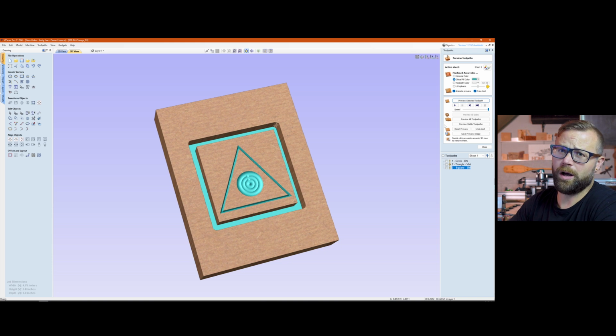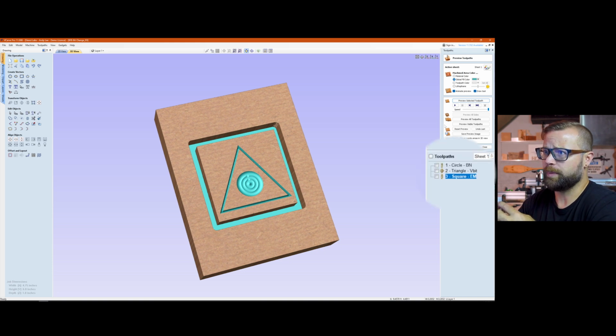A quick word on toolpath or file order. It is going to completely depend on the type of job that you are running. So just keep this in mind when you're creating, naming and saving your toolpaths so that they run in the order that you want them to or that they need to run in.